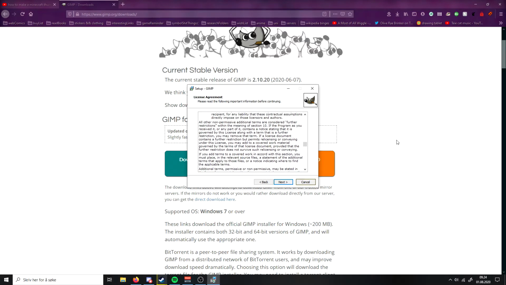All other non-permissive additional terms are considered further restrictions within the meaning of Section 10. If a program as you receive it, or any part of it, contains a notice stating that it is governed by this license along with a term that is a further restriction, you may remove that term. If a license document contains a further restriction but permits relicensing or conveying under this license, you may add to a covered work material governed by the terms of that license document, provided that the further restriction does not survive such relicensing or conveying.